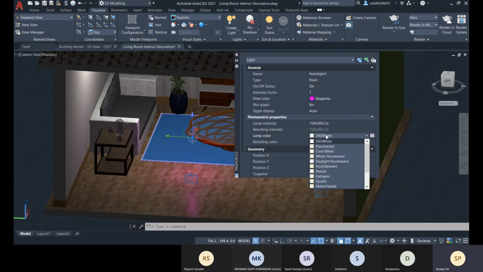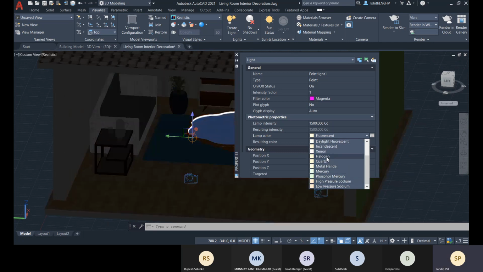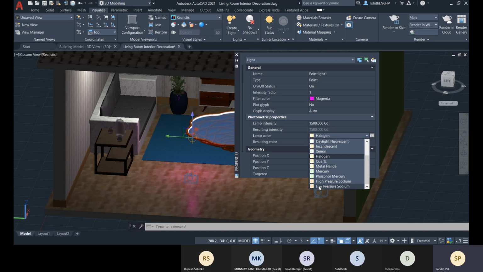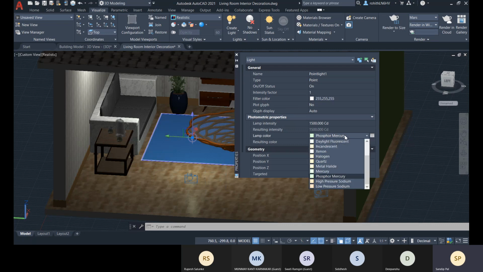So as per that, like you can create a fluorescent light. Okay. So if you're creating a fluorescent bulb, so accordingly you can change the lamp color here. Okay. So we have already some like halogen. We have some pre-settings. So you can choose these options. Okay. So this is the option. If you're not applying the filter color, so as per the lamp color, you will get the resulting color. Okay.